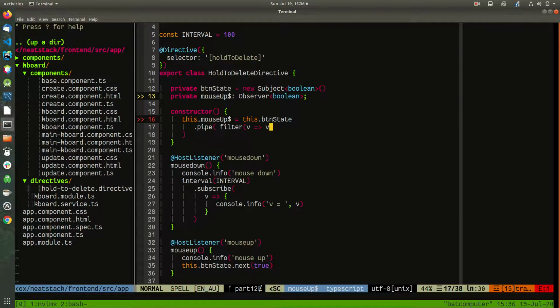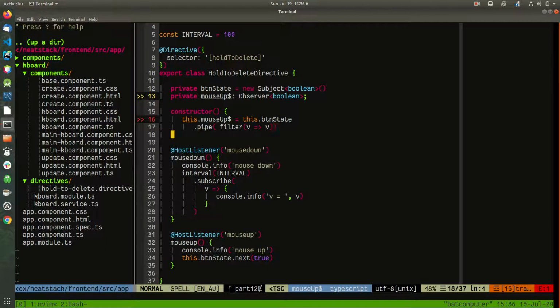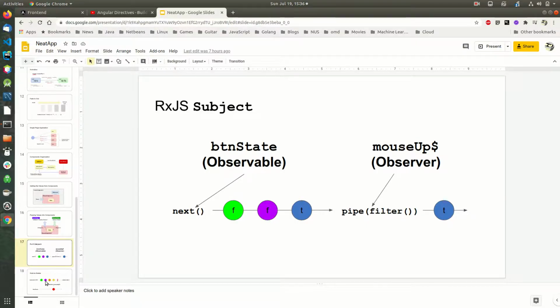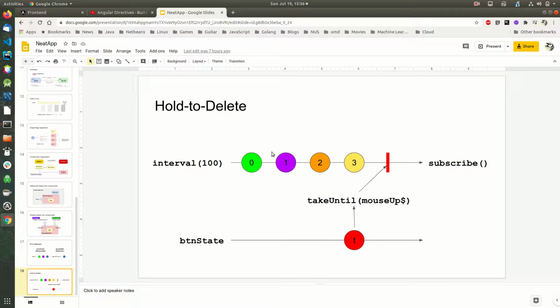Put this like this. Okay. So we'll pipe it through this. Now, in this event stream, in a time event stream, as we have interval, the interval observer is going to release 0, 1, 2, 3, etc.